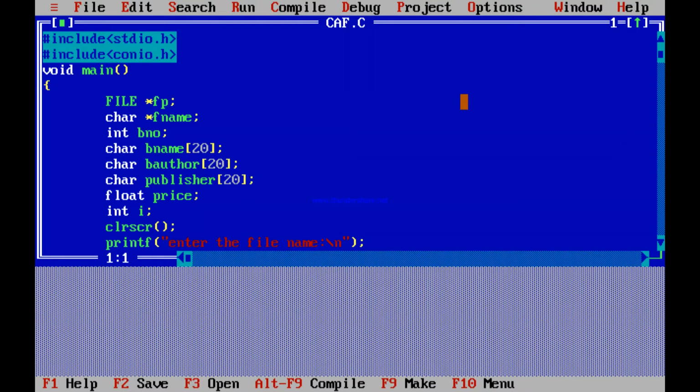You can see here, this is my program for creation of a file using our file attributes. Now I'm going to include two basic header files, as you all know, stdio.h and conio.h. Next is your main program. From here the main execution starts.